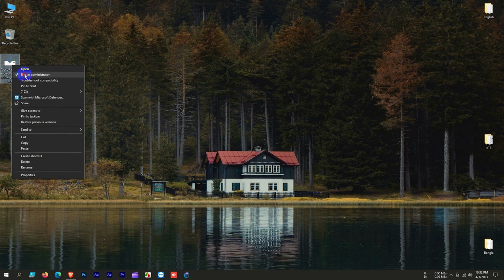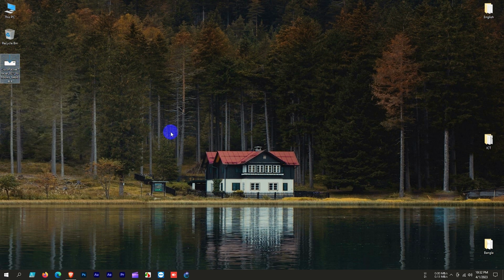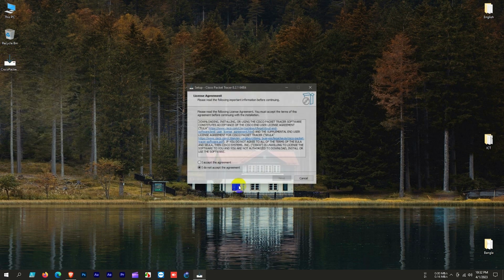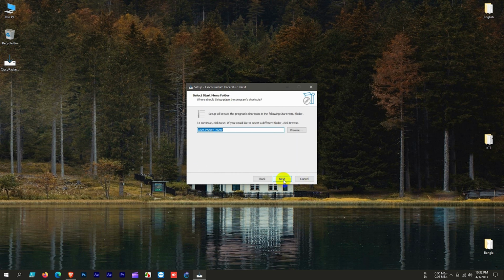First, I right click the app and select Run as Administrator and hit Enter. After accepting the license agreement and hitting enter, it takes a little time to install. After installation, we run this app.